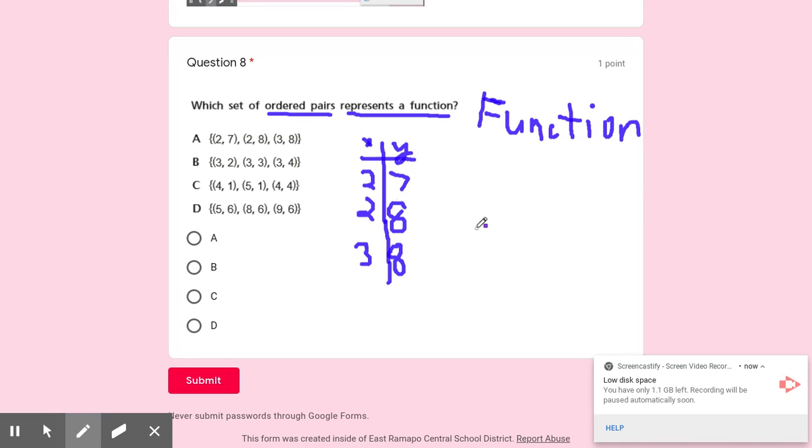Hint number 3. Once you have all these tables set up for each one of these ordered pairs, take a look at the x values. You know how to do that already. Look at your x values, and see if the x values are repeating, the input is repeating, but I'm seeing two different outputs. We should know that when looking at this, this is not a function.